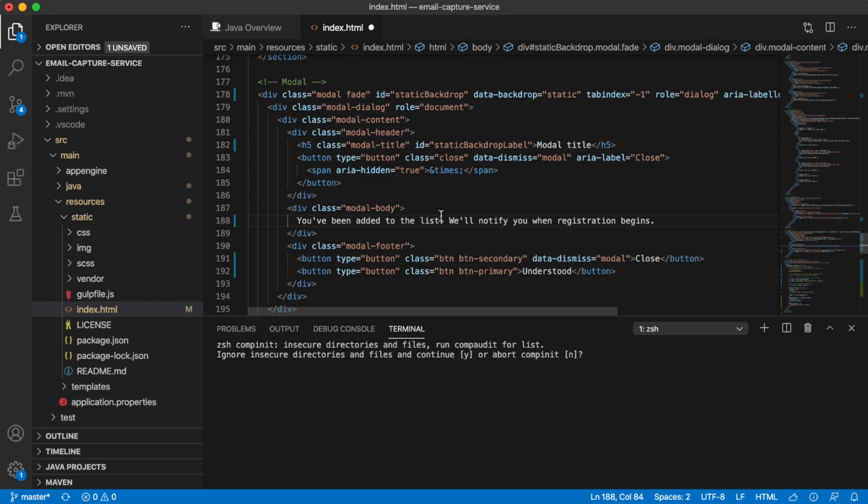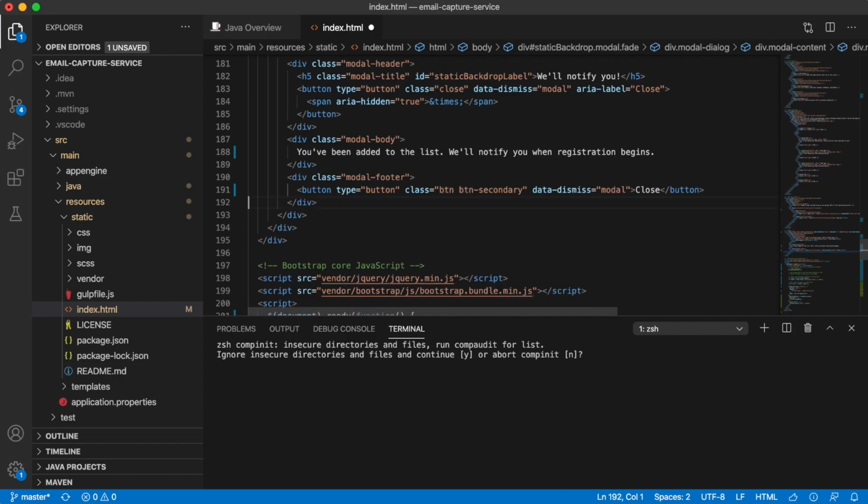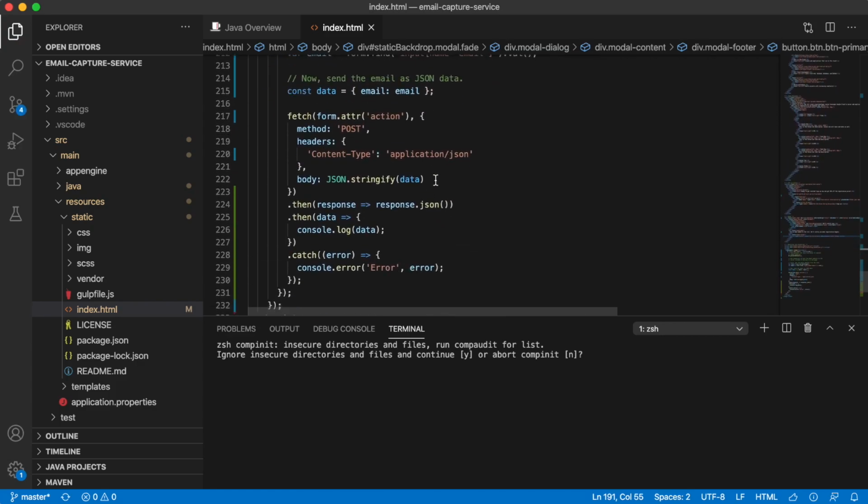Okay, so then we need this modal to pop up. Let's go ahead and change this title so that it pops up with the right title. And let's just say we'll notify you. Okay, and it's got that name. And we've got extra buttons that we don't really need. So let's just go ahead and make our close button the OK button for us. And let's make it a primary so it shows up as the right color.